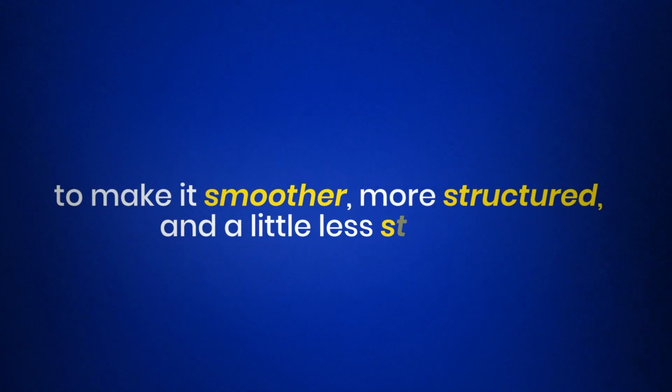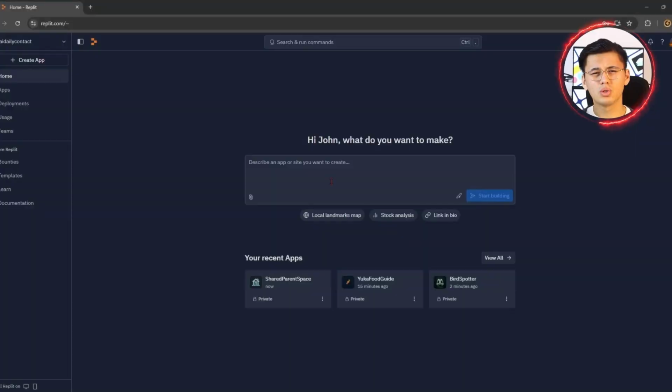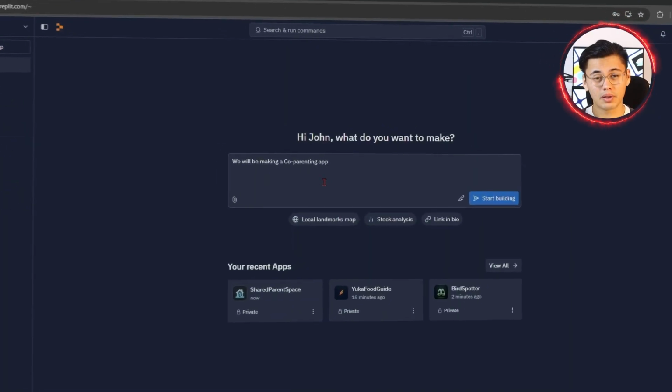Building something that actually helps people stay organized in tough situations. That's the kind of project that feels meaningful right from the start. Co-parenting isn't easy, and the goal here is to make it smoother, more structured, and a little less stressful. So to kick off the build, we will give Replit this prompt.